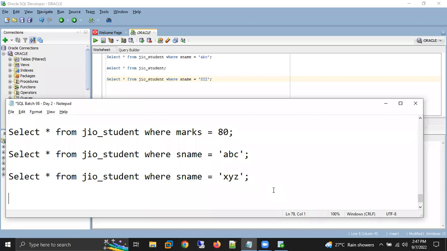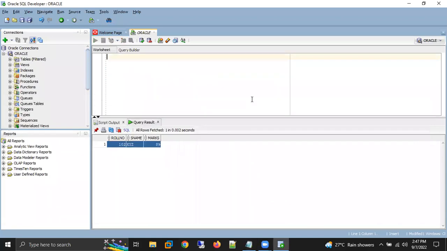Okay. Now I'll show you some more things with our select statement. Here we have seen about the where clause. We have still more clauses that we'll learn in our upcoming session. Now, in our select statement, we can do arithmetic calculations also.